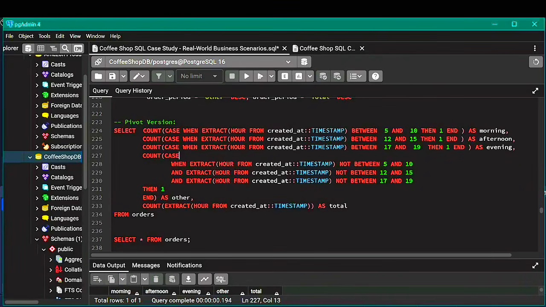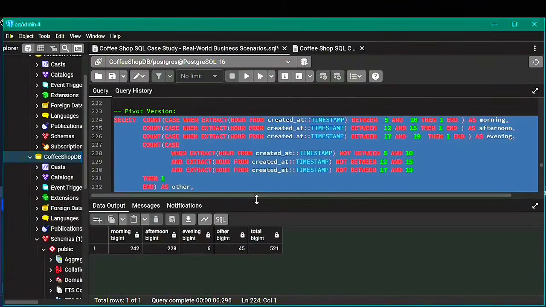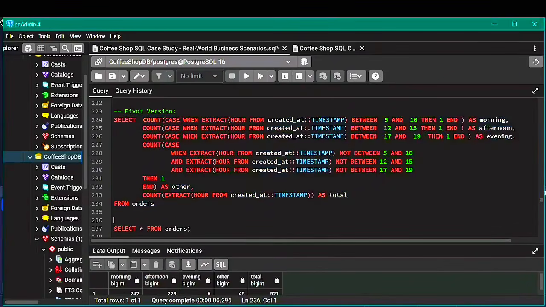Every row has a value, so this gives the total from the orders table. I hope you understood everything clearly. Let's run the query again. And this pivoted version returns every row from the previous query as a column.